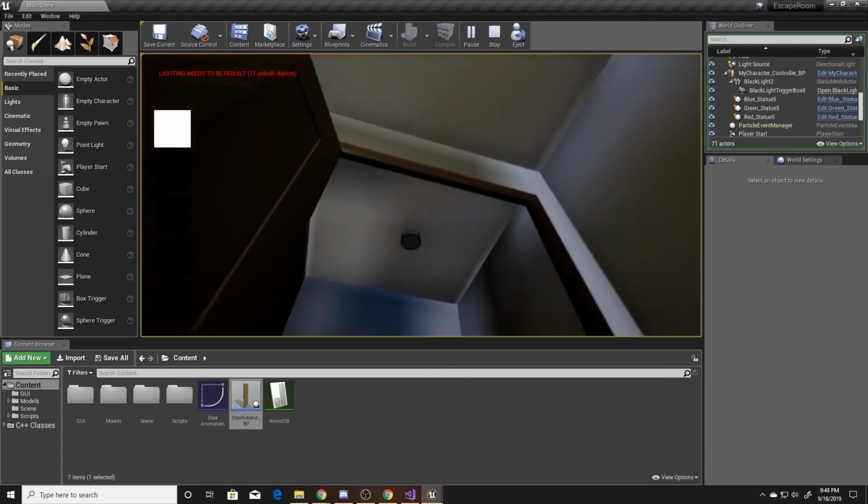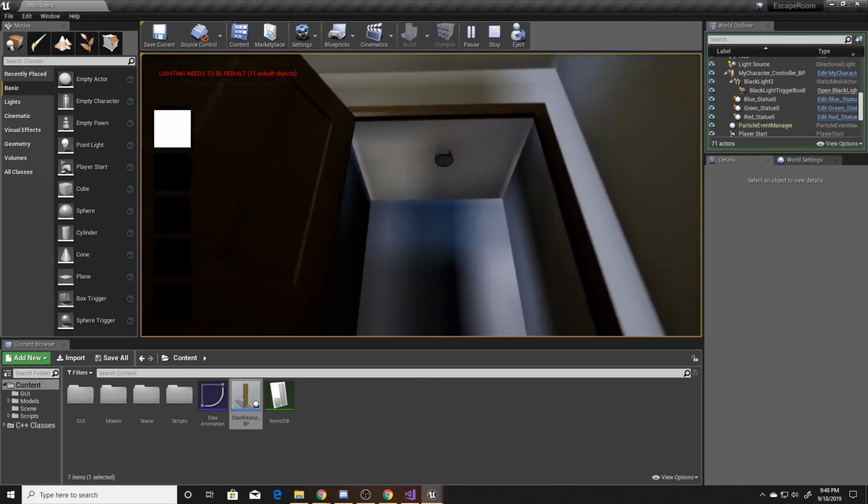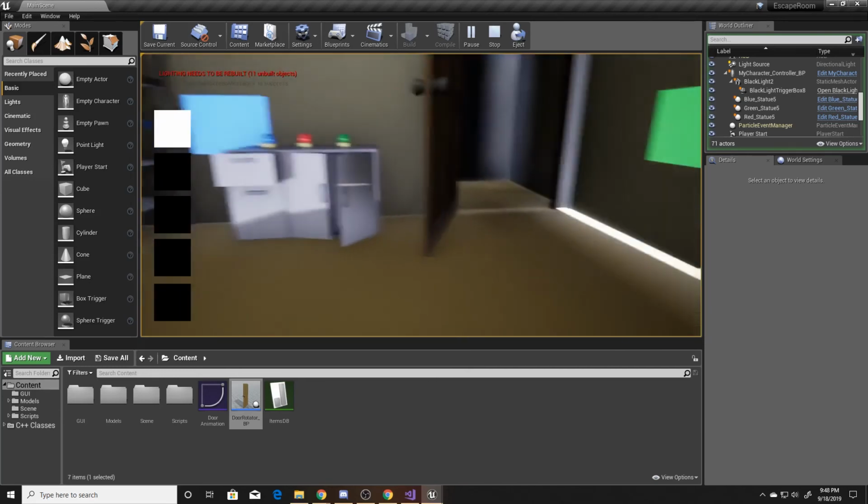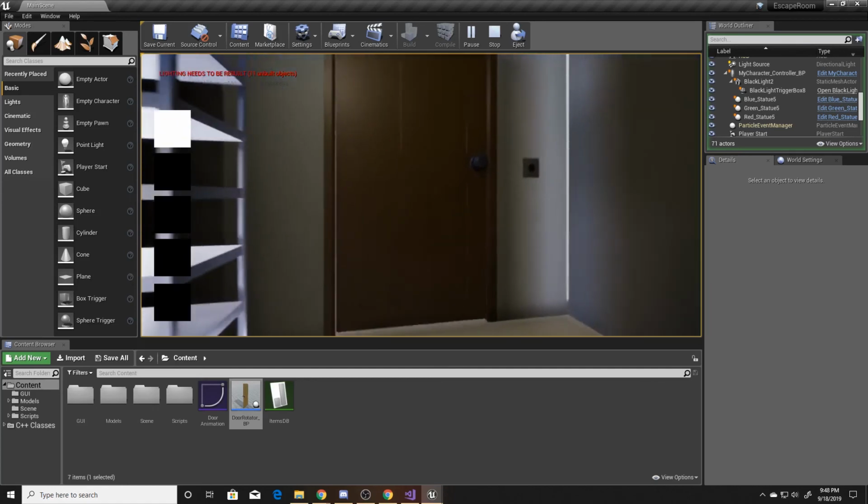Next time we'll be using blueprints to control this light to flash, so we can make Morse code so we can finally escape through this door over here.